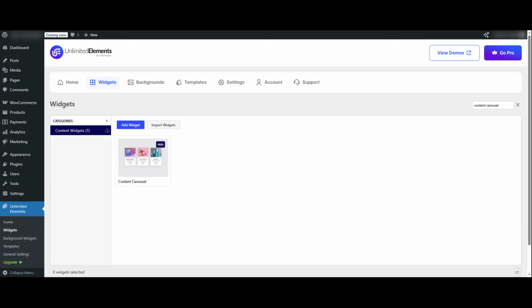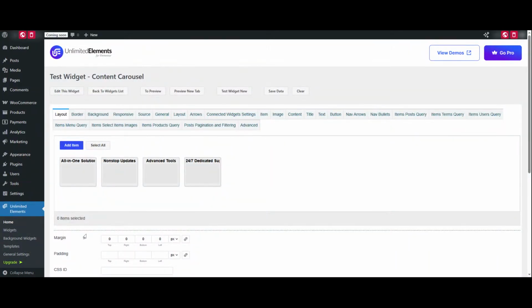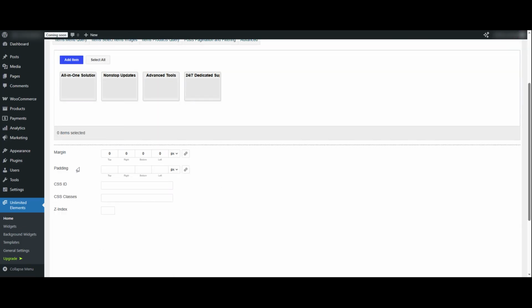Now that the widget is installed, open the page where you want to add the half slider effect and click Edit with Elementor. Once Elementor loads, search for the Content Carousel widget in the panel on the left. Drag and drop it into your section. Next, we're going to configure the offset effect. With the widget selected, go to the Content tab and open the Settings panel. This is where the magic happens.